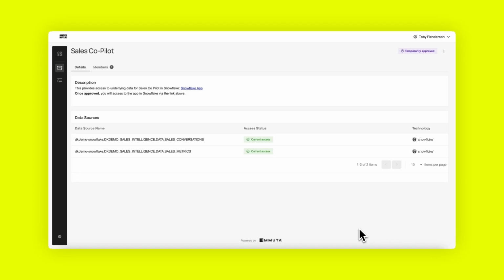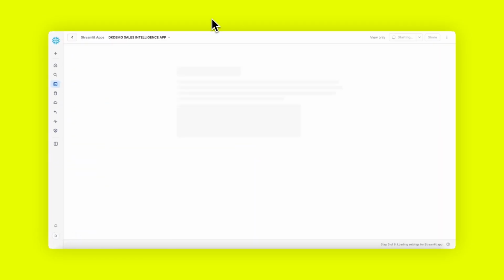First, meet Toby. He's a sales representative within this organization, and he has an upcoming meeting with his sales leadership. He wants to leverage Sales Copilot, which can provide answers that he needs for this upcoming meeting. Toby starts in Immuta and goes to the Sales Copilot data product. Here he can see the underlying data that powers the application, and he can see his current access status, which he's currently approved for. He also sees that he is approved to use the data product. So we can go ahead and open up this application and head over to Snowflake.